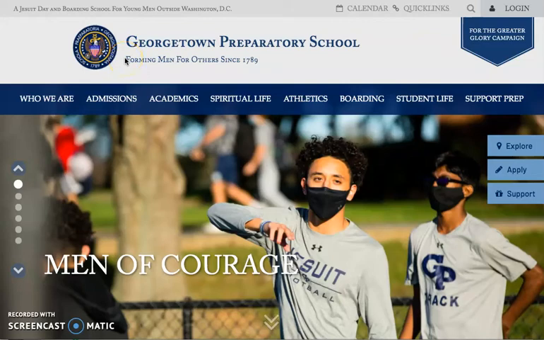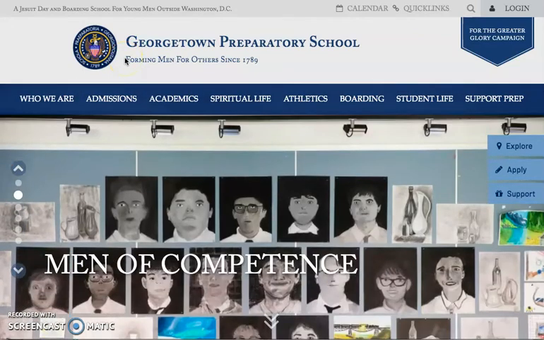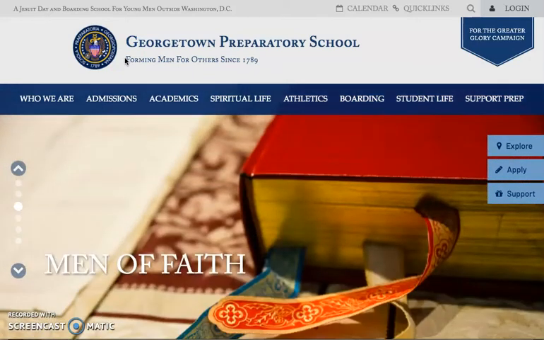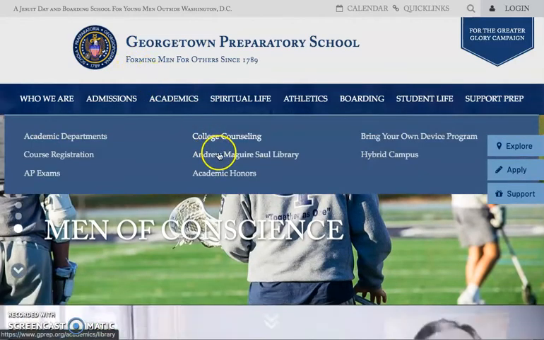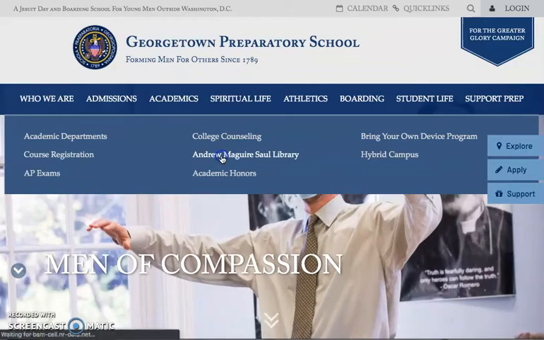Hello and welcome to this brief introduction about how to use OpenAthens to access Prep's scholarly databases and then how to use those databases to surface articles and information relevant to you. We start on the Prep website and we'll navigate through the Academics portal to the Libraries page.